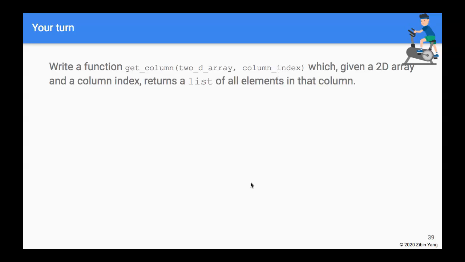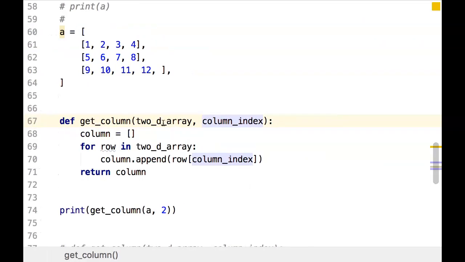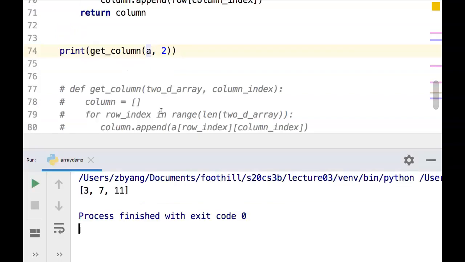Okay, so there are several ways to do it. Could go through a couple of them. So the first one is basically we can start with an empty column, right? And we'll just iterate through each row in the array, and from that row we retrieve the element at that column, and just append it to the column list, and we return it. So in this case, I am getting column 2 of A, so that should give me 3, 7, and 11. And that's 3, 7, and 11.